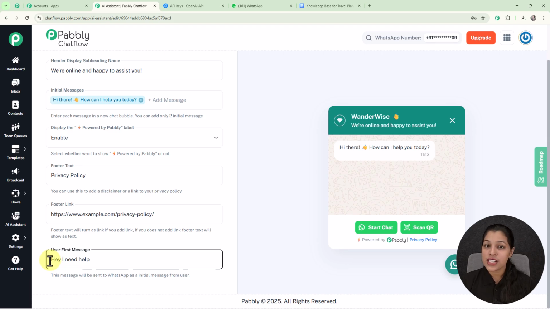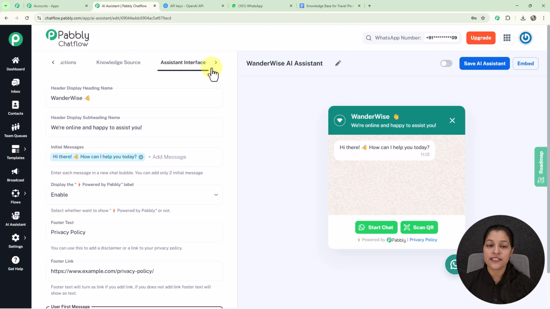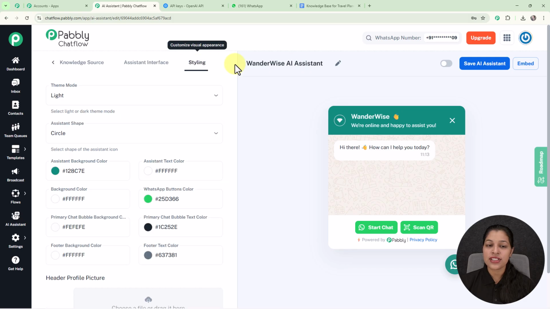So the user's first message is the message which will be sent to WhatsApp from the user's side. Now you might have got the user's first message which I have recently entered while testing our WhatsApp chatbot. So with this we are done with our assistant interface. Now let's move on to the styling section and customize the visual appearance of our AI assistant.